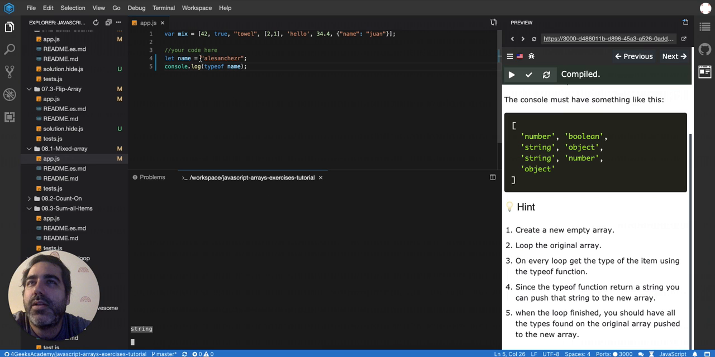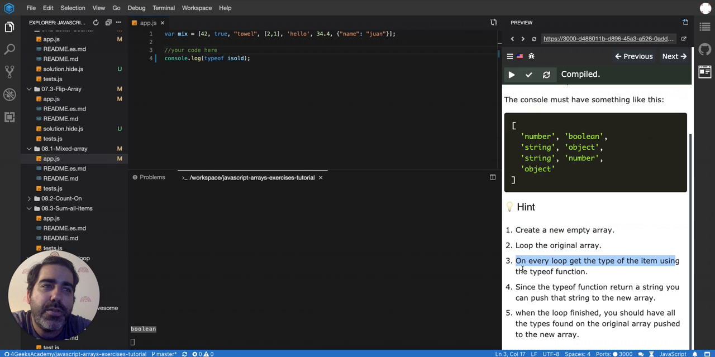But if it's not a string, let's say I do it with age, so let's say 35. When I print this, oh my bad, I didn't print the type. The typeof age is going to be a number. You see, it's a number. If this were a boolean, so isOld, let's say false, and I print typeof isOld, then it's a boolean. So if you use typeof, you would be able to loop the original array, create a new one, and then on every loop, get the type of the item using the typeof operator, and then add it into the new array. So basically, you'll do something like this.